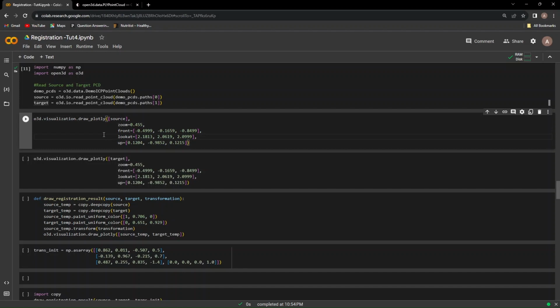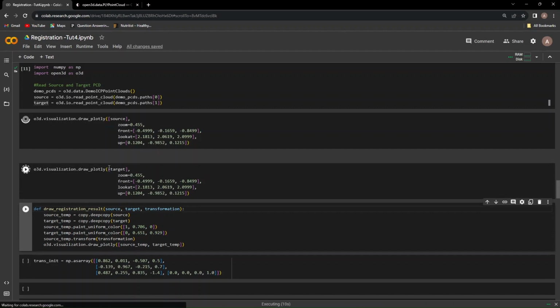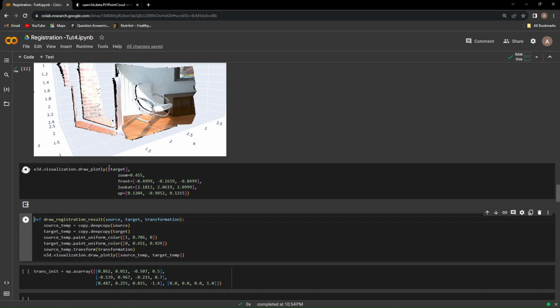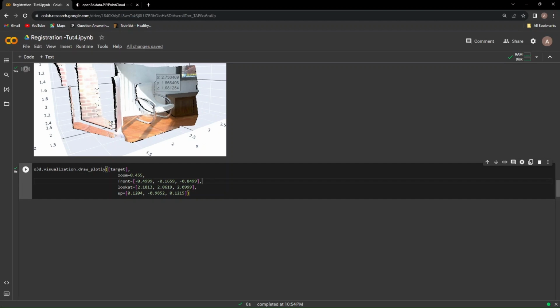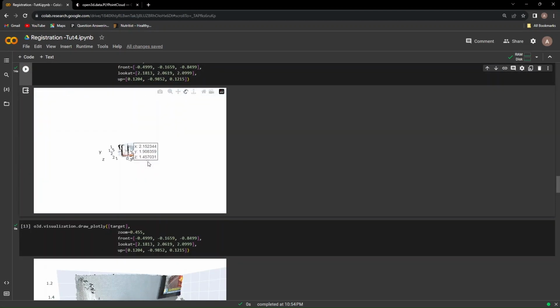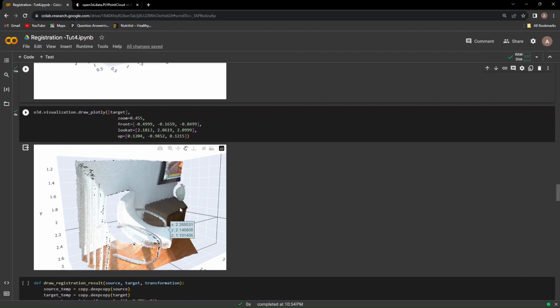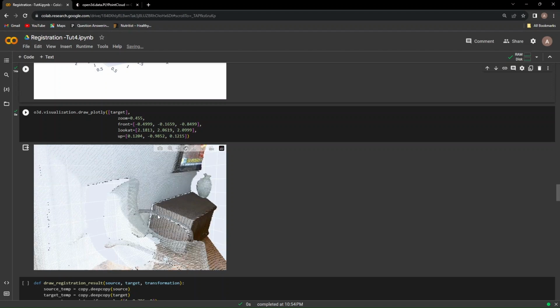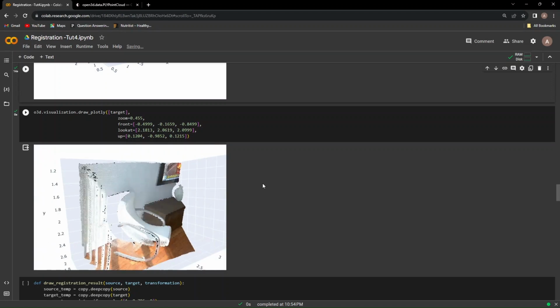And then I will try to visualize both point clouds to see what the difference is, through what we've learned so far in our series, the draw_plotly, and I'll see what we've imported through the data method. We can see that we have the Redwood dataset that we previously worked with, in different angles. So this is the source cloud at a certain angle. And when I scroll down, I have the other point cloud from a different angle. We can see that this is the same room, but at different angles.